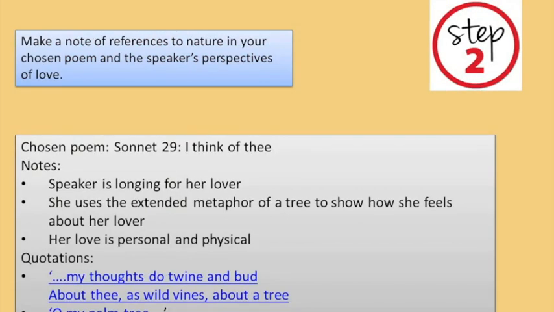Okay. The next thing I'm going to do is decide on my chosen poem, the one I think is really comparable and that will give me enough to talk about. So I've chosen Sonnet 29, I Think of Thee, by Elizabeth Barrett Browning. And once again, I've jotted down some points. The speaker is longing for her lover. She uses the extended metaphor of a tree to show how she feels about her lover. Her love is personal and physical. And then, of course, I quickly jot down some quotations before I forget them. So you jot down some quotations that you could use to support your argument later on.